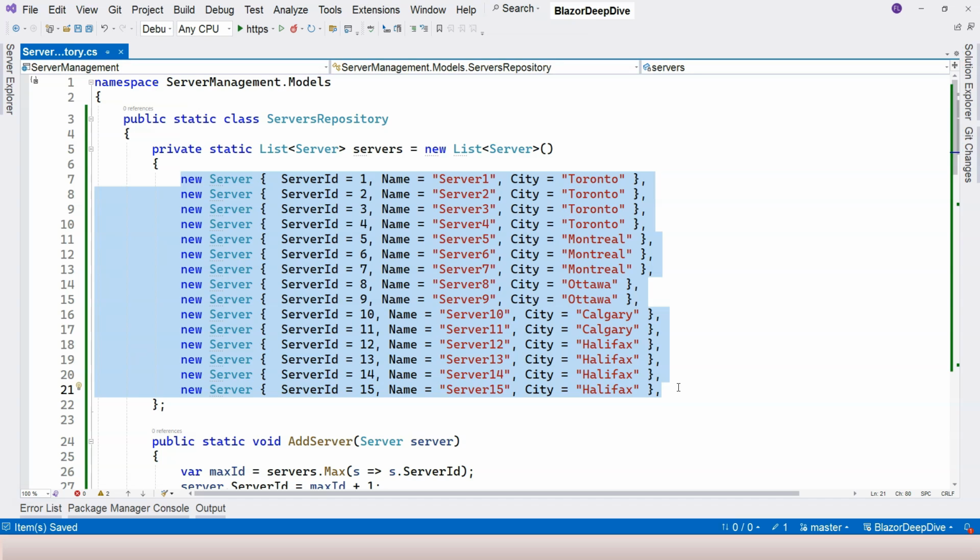Later, we're going to work with an actual database, but for now, for teaching purposes, it's better to use this static in-memory repository so that we can focus our energy on learning Blazor. That's everything I want to cover in this video. I will see you in the next one.